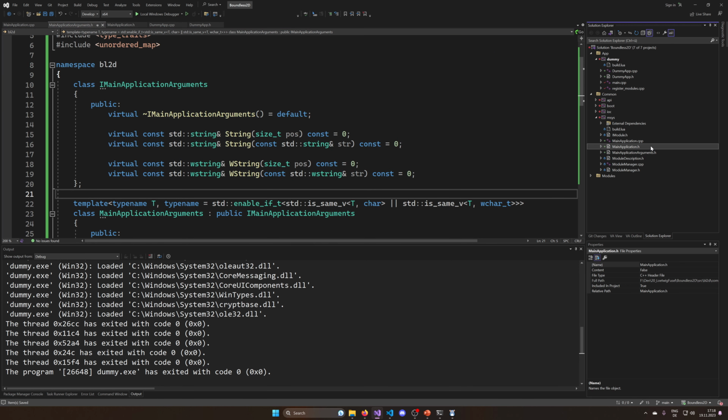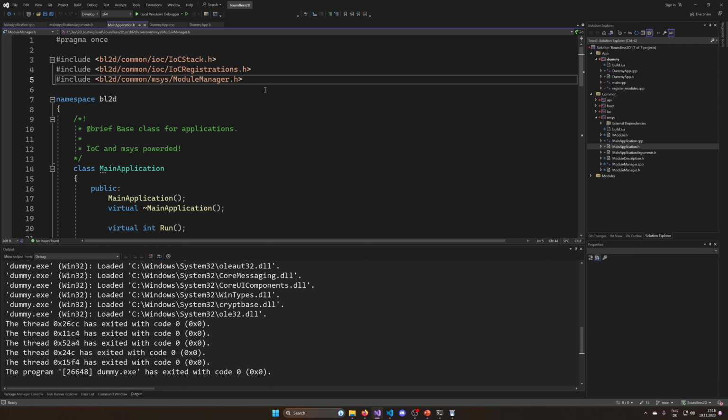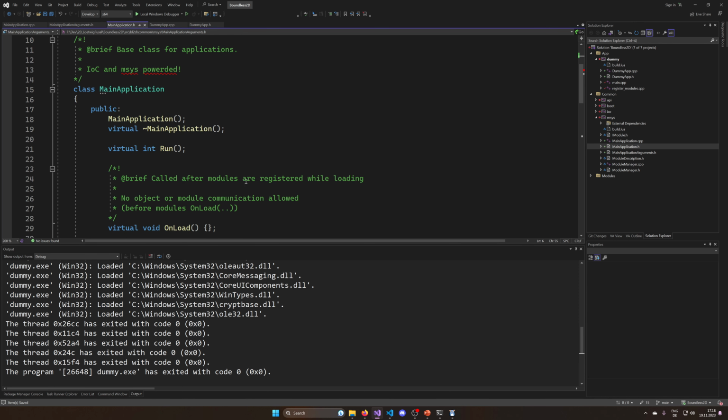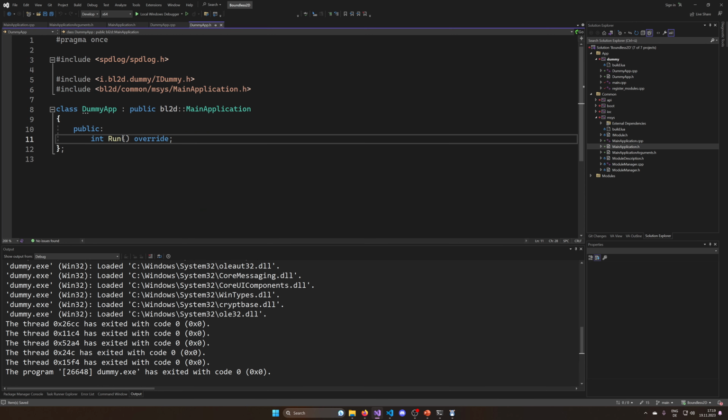So where is this going to be used? So first of all, the main application. Come on, ANSYS. Come on, give me my intelligence back. Main application arguments. There it is. And then I can put it in here into main application arguments, reference args. Or actually it's not that, it's actually the iMain application arguments that I want to have. And actually I want to have them const. And maybe even in the BL2D namespace, so that I can forward this to the dummy app.